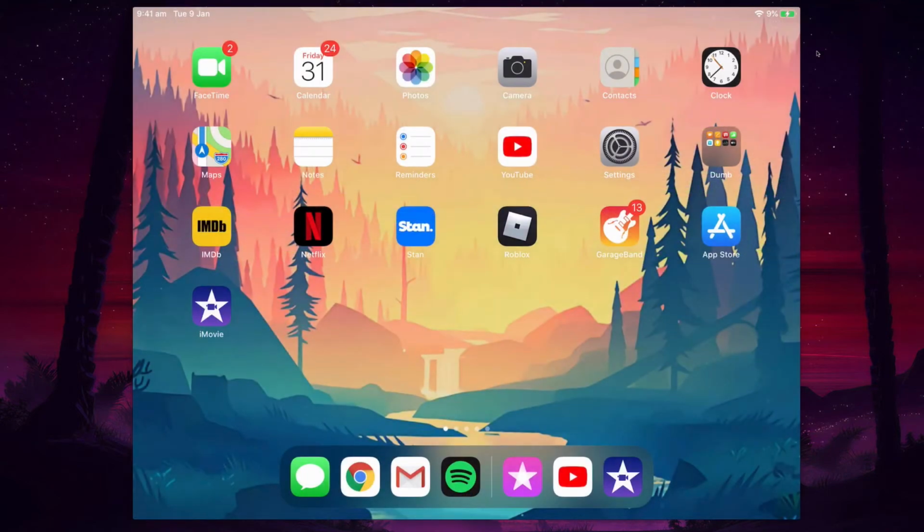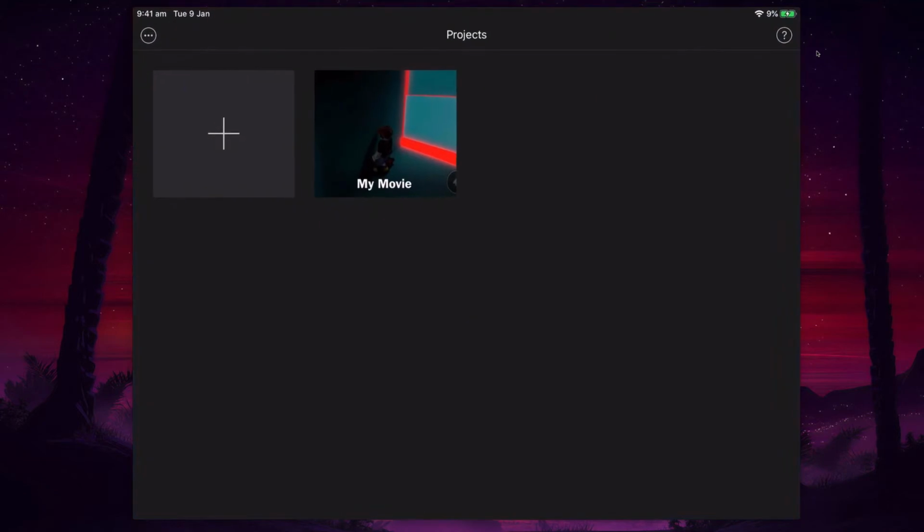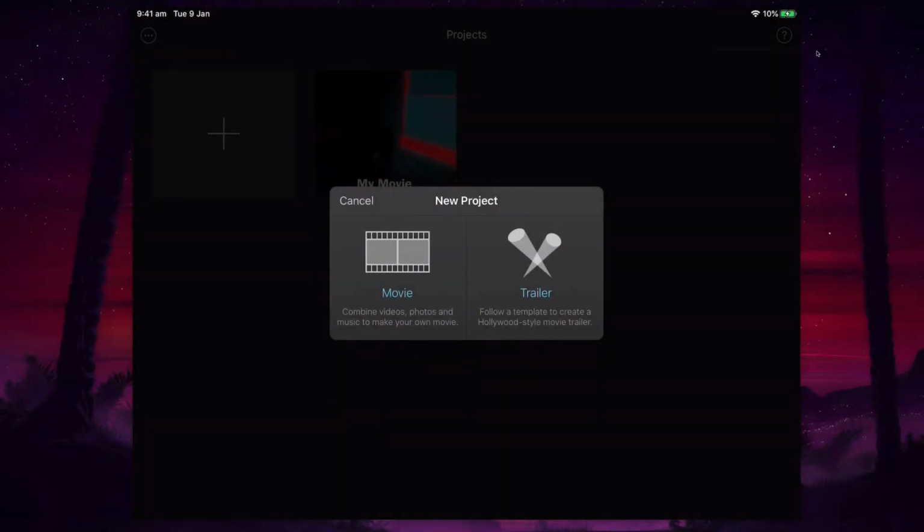Okay, now that I have some screen recordings of myself playing Roblox, it's time to fire up the iMovie app. So let's click on the app here. When you start on the starting screen, you hit this big plus right here to create a brand new project. We're going to select Movie.